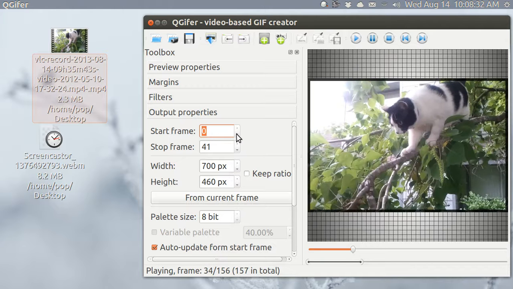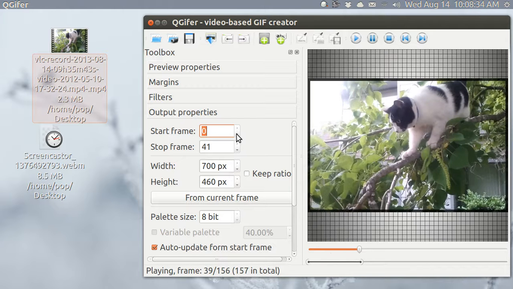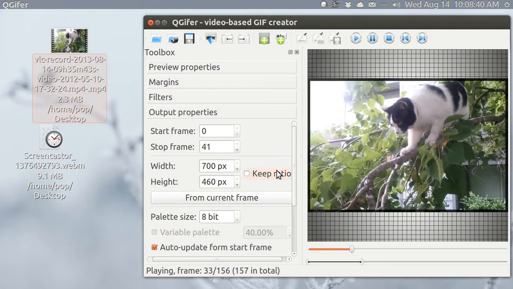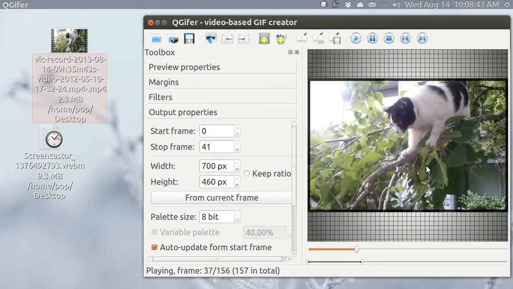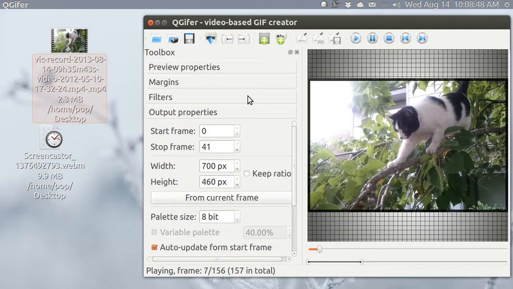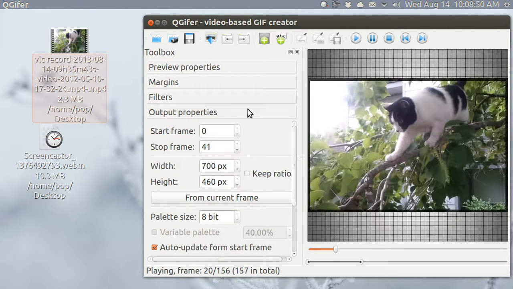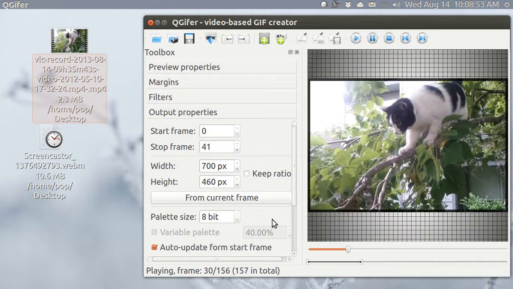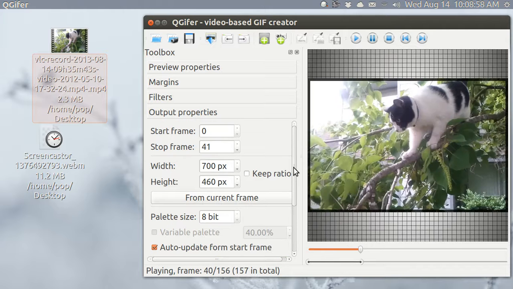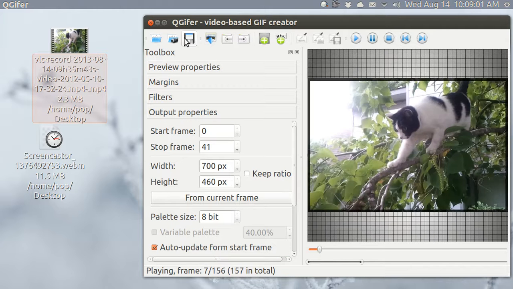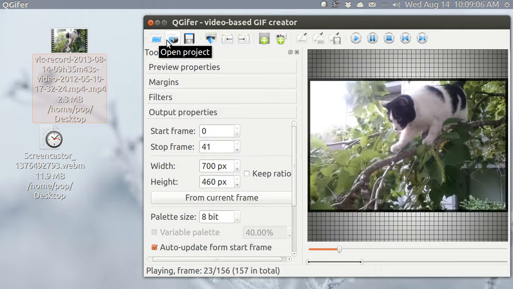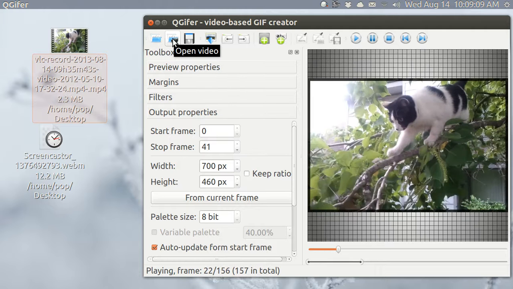Now, in order to render this video, I need to do a couple of things. I'm going to get the current frame, and that is going to be the aspect of the video right here. And you've got preview properties, margins, filters, output properties, and you can keep going down here, and it's going to show you all the things that are available that you can alter. When you want to goof with it, you can see this is opening a project, opening a video.